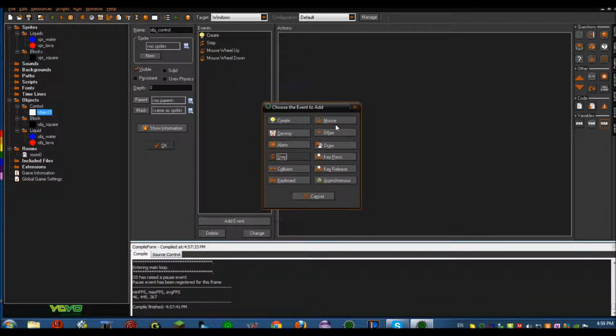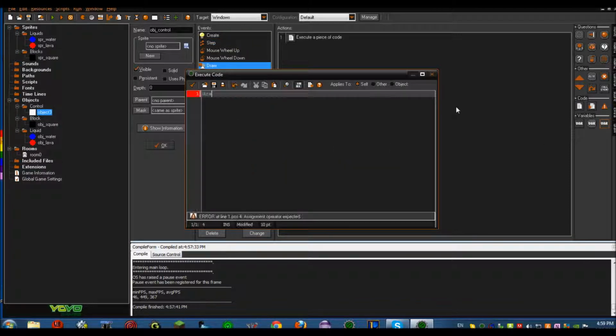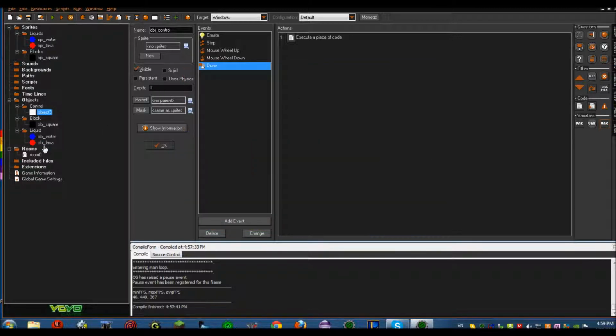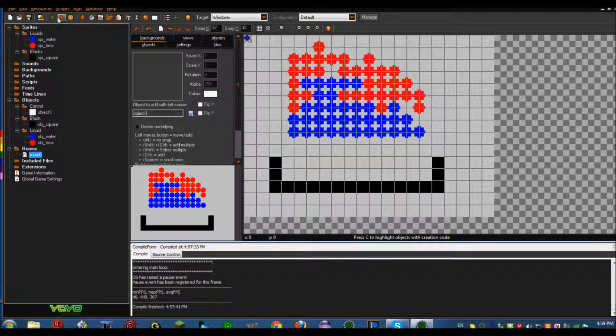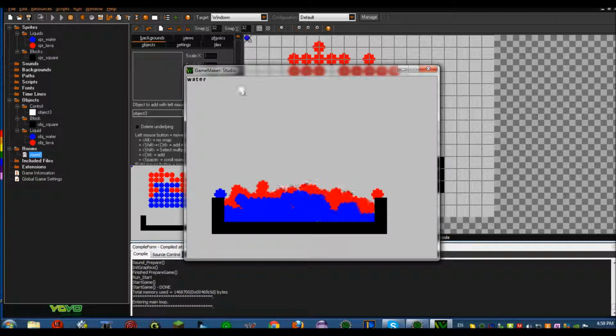And then you put draw, and then you do draw text. Let's just use self.x and self.y. And then the string is string and then parentheses, and then the global.block2. And then we just put this in the room and see if it works. See how it says water up in the corner now?